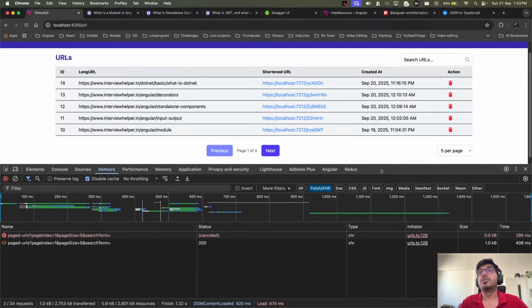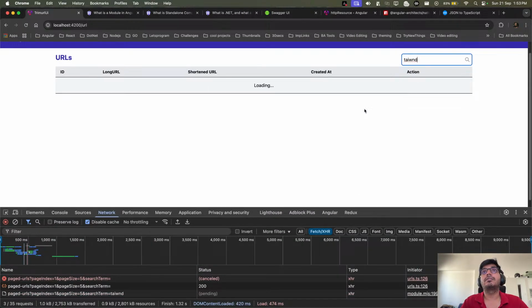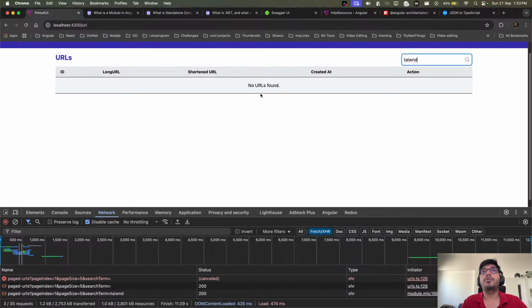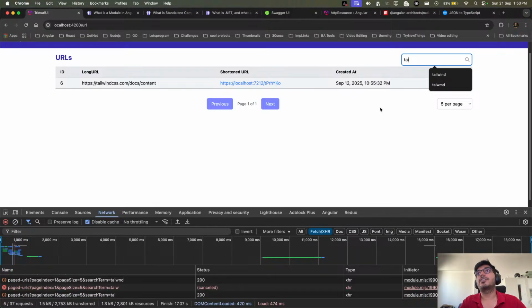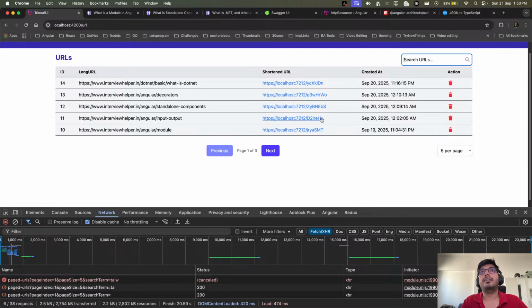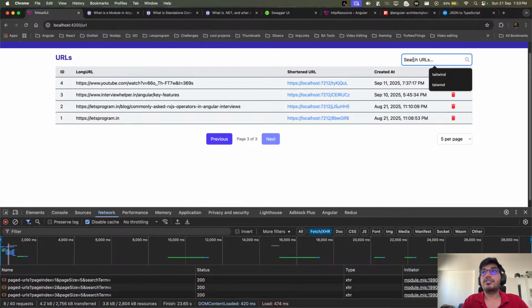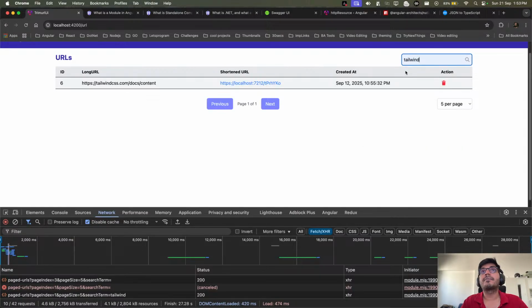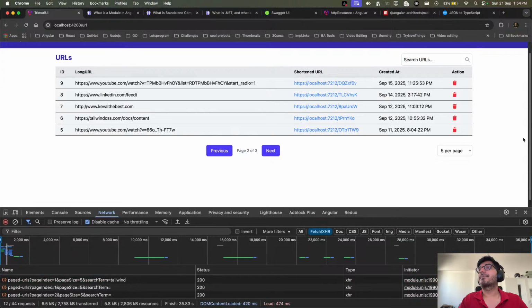Okay, cool. Let's search for tailwind. Loading. Yeah, no URLs found, and we cannot see anything. If I correct the spelling, then there is one tailwind. So now the pagination is back again. If I go to page number 2 or maybe page number 3 and search about tailwind again, then yes, now it works fine. Now we can see the page also got updated to 1 of 1, and everything is still working as expected.